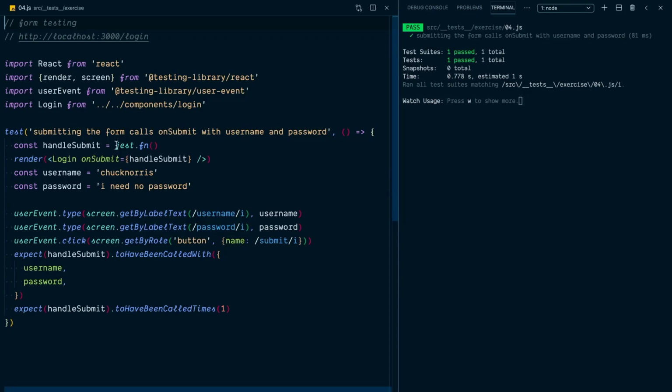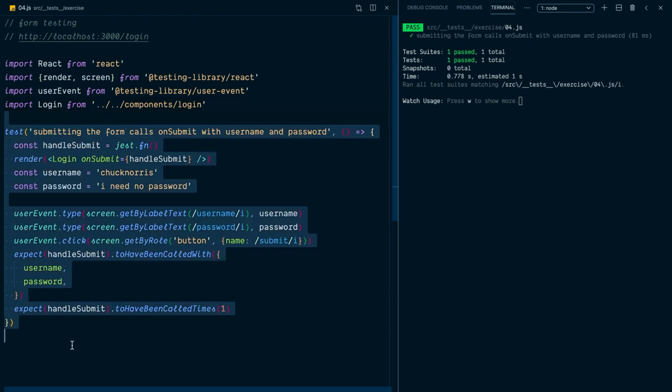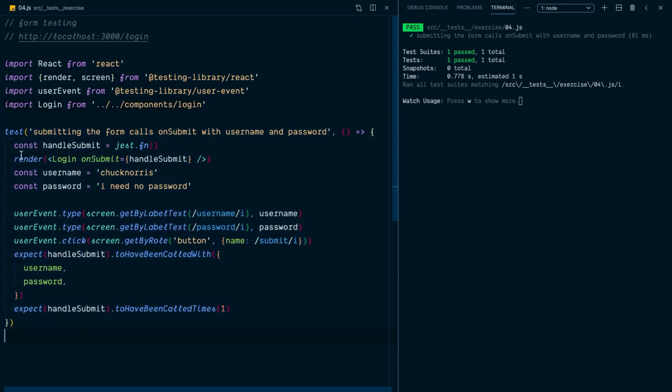Something to keep in mind is that people are going to be reading this test in the future, and they may not know the implementation of login and what decisions were made and what's important. And so everything that they see in the test, they're going to assume is important. So they're going to assume that it's important that we render the login with an onSubmit prop.